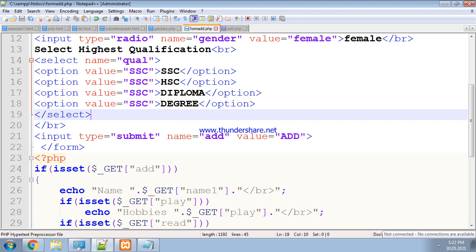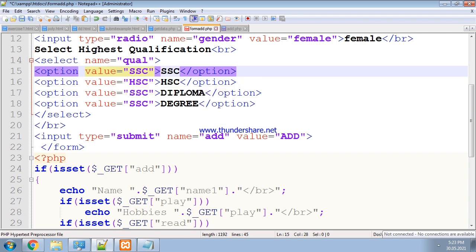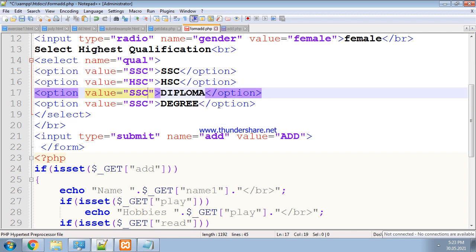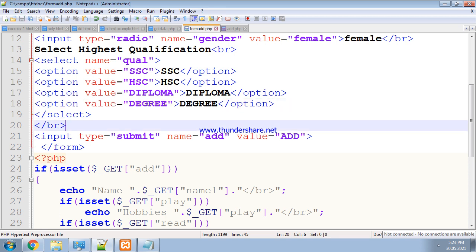The list has the name qualification, and these are the values. Here the value should be HSC. Here the value HSC, here the value we have to write diploma, and here the value we have to write degree. Now the values are written here.